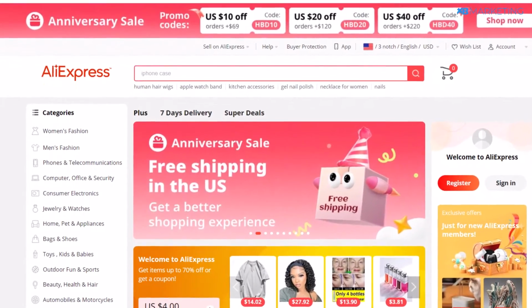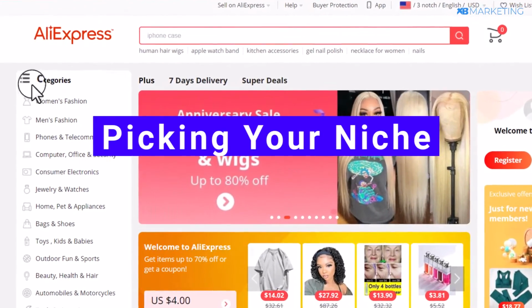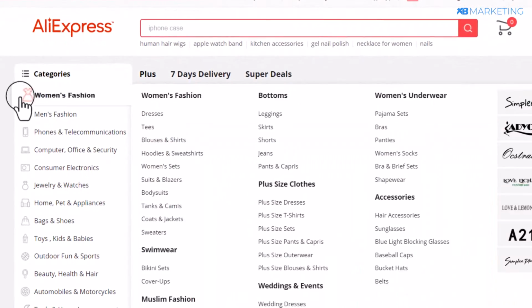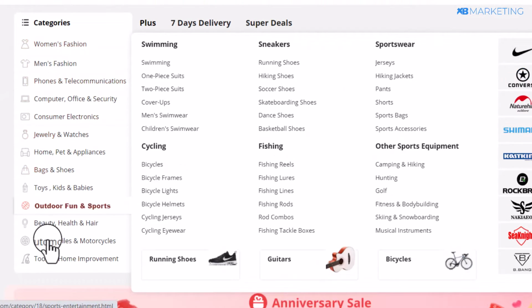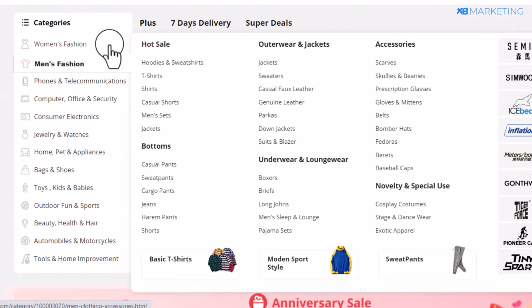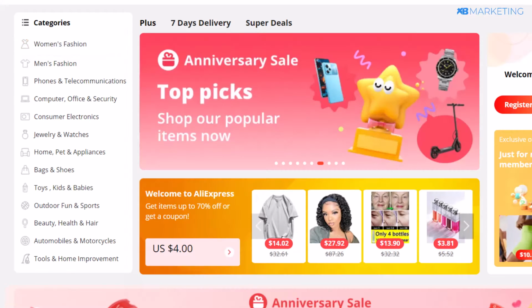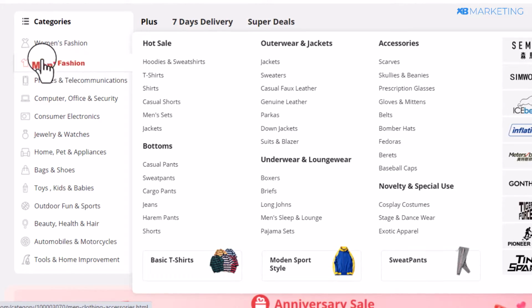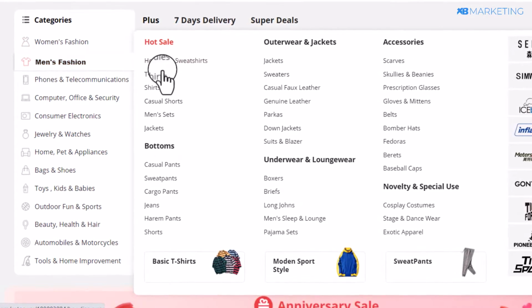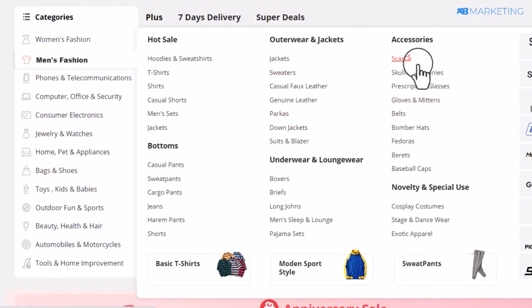Once you come over to AliExpress, the first thing you want to do is pick a niche. You can see this section that says categories, and this is where you can find various niches that you can use for this strategy. If you hover over any of these niches, you will even be shown more sub niches that you can target as well. For the purpose of simplicity, I'm going to take men fashion as an example. If I hover over men fashion, you can see many sub niches under men fashion that I can target as well.